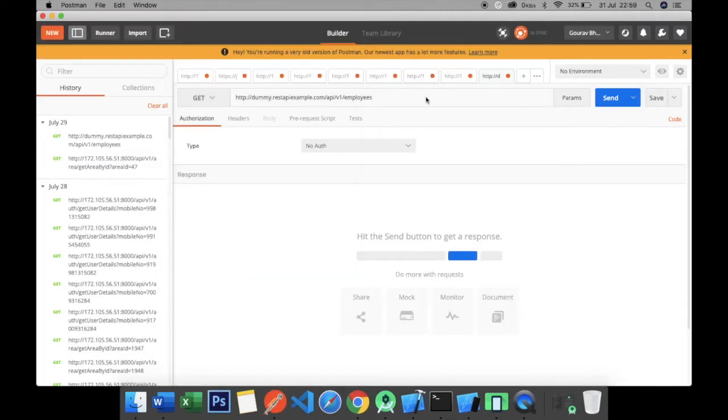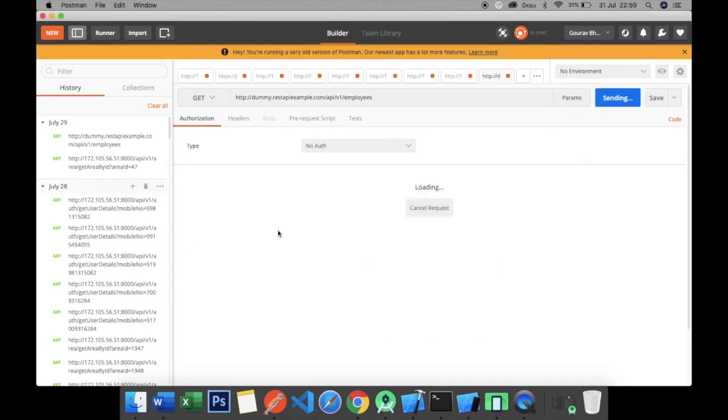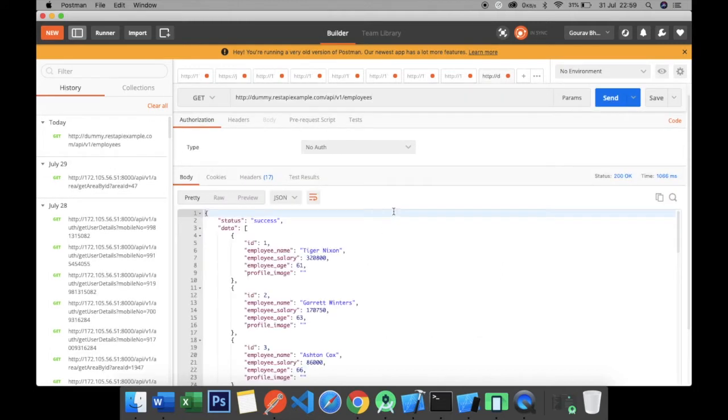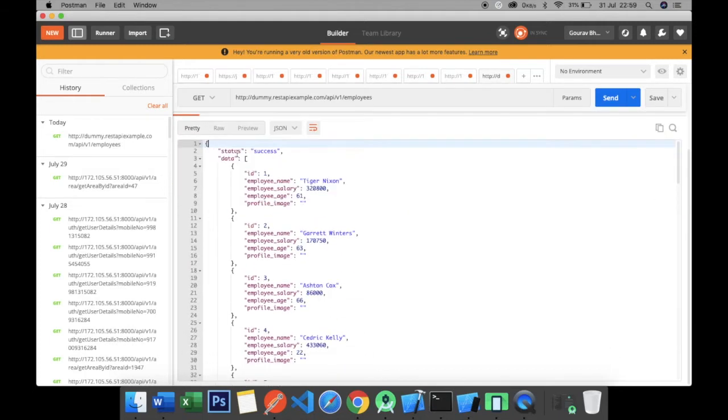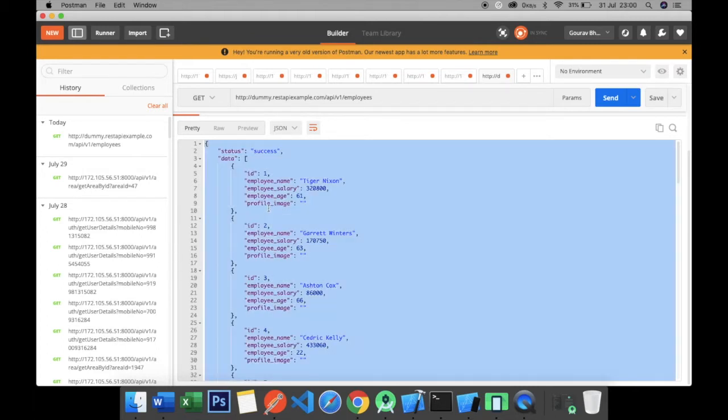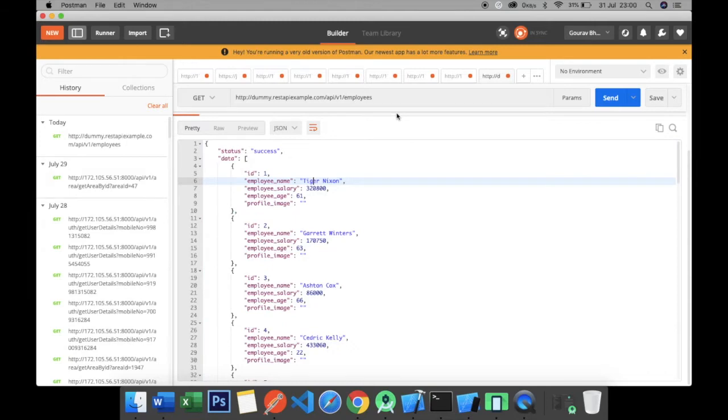Here's the URL and it's a GET API. When I click on the send button, it gives me the result. As you can see, it returns a JSON object, and here are the JSON elements, like a JSON array. So basically we will parse this JSON array in our app and bind these details of employees in a recycler view.